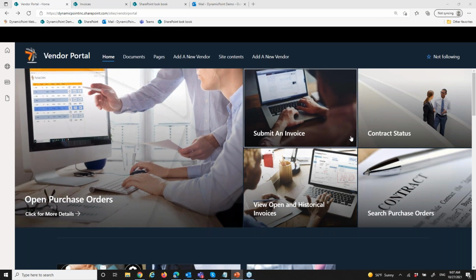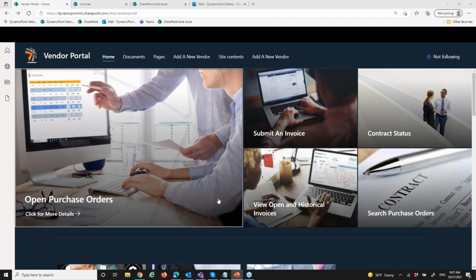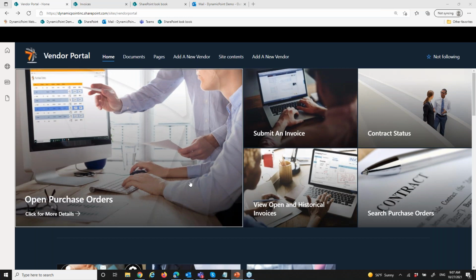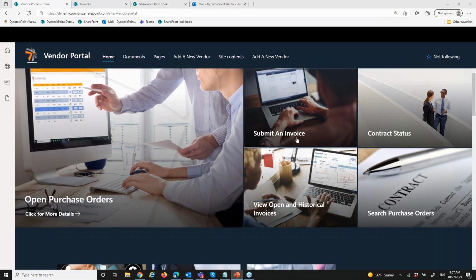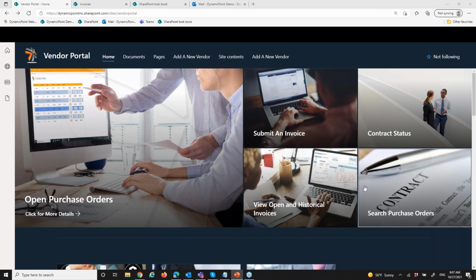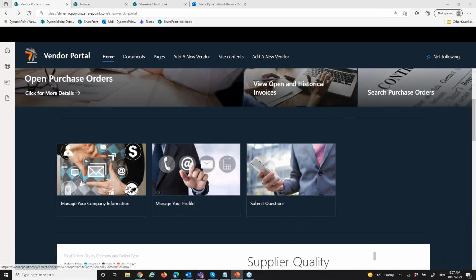So first, a quick tour, right? The look and feel of it. As you can see, I have various calls to action on our vendor portal. And the styling of this, I'm using a dark background, a dark blue background here. Obviously some logos and branding that I've added. I have some various calls to action, such as the ability to look at purchase orders, view historical invoices, look at my contracts associated to me, manage my company information, look at my profile, submit any questions, and we'll go through a handful of these to show you some of that functionality.